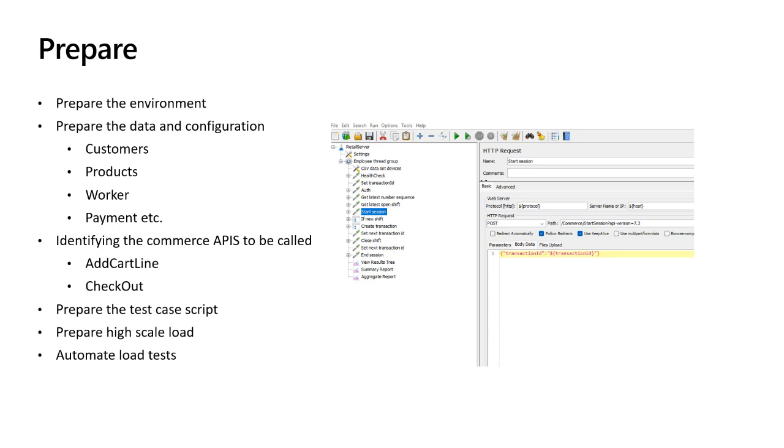Based on the test cases, these APIs need to be identified. For example, there is an API named add cart line, which is called when a user adds a product to the cart. Similarly, there is an API for the checkout operation. This is called when a customer completes the transaction from the POS or e-commerce by making the payment.